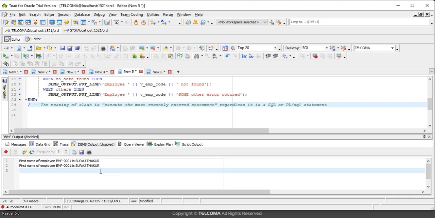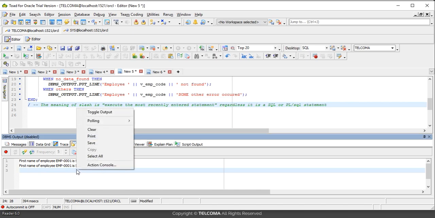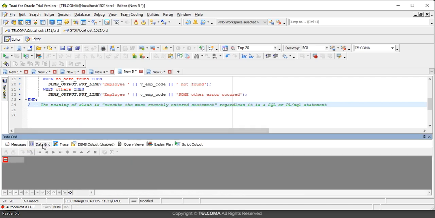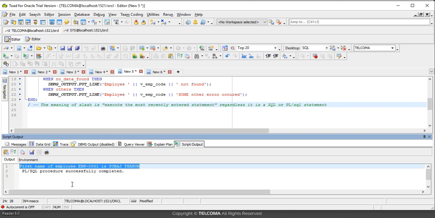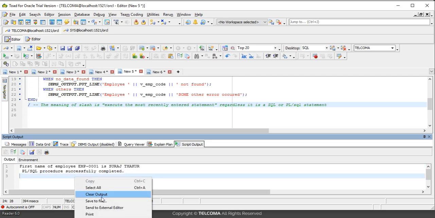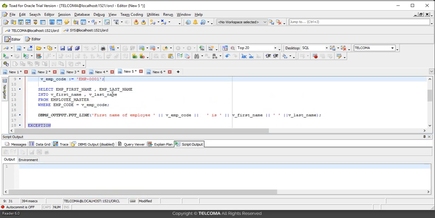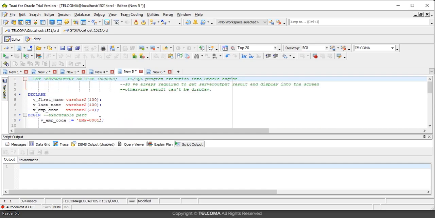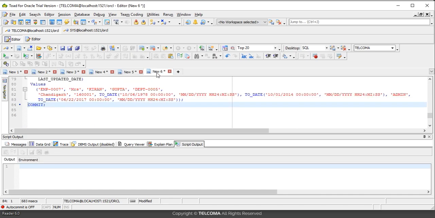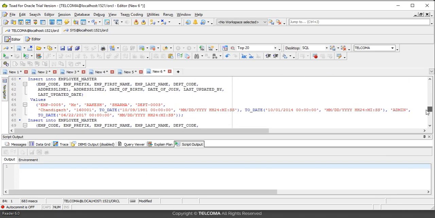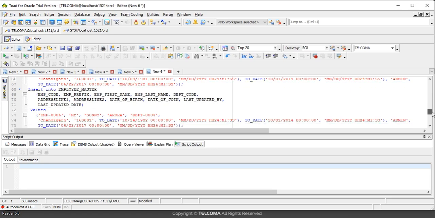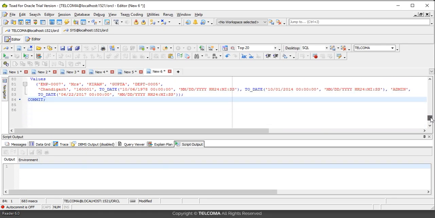Let's execute with some error also. First we'll clear this part, and clear the script output also. So we have cleared the output. Then we'll go above, and for the employee code, I've only inserted 5 employee codes. Let me show you. This is 4, then 5, and 6 and 7. So I have inserted 7 employee codes.